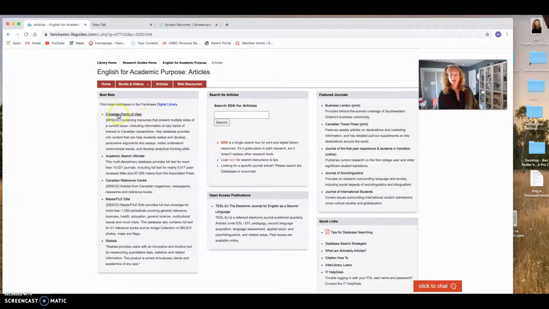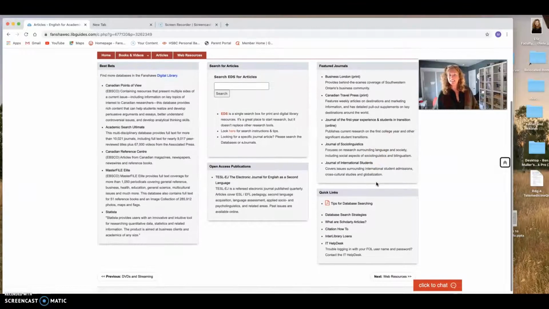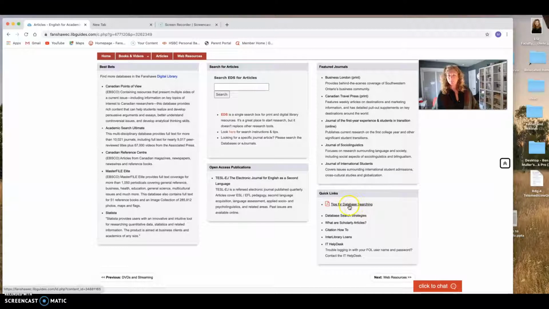It talks about Canadian Points of View, Academic Search Ultimate, Canadian Reference Center. All right, here's Statista if you need some statistics. All of these things are useful for your learning. There's also some quick links and tips over here. Tips for database searching, you can have a look at that. Strategies, it says here, what are scholarly articles? That's going to tell us, hey, is this an academic journal or not?